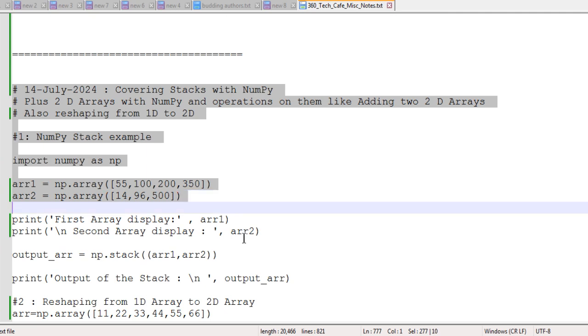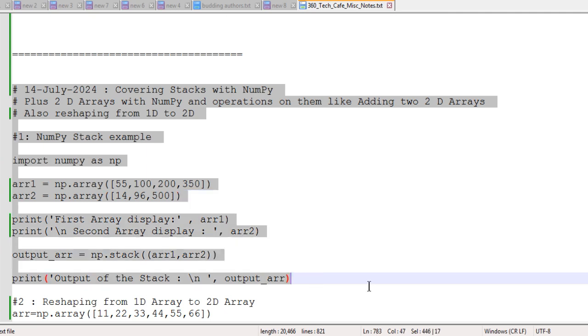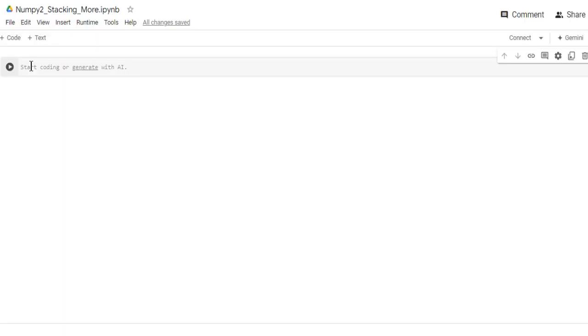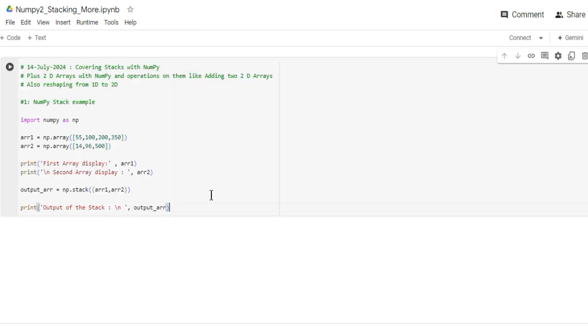Let's start with a stacking example. So, let me just copy. Okay, so here we go. We have got 2D arrays. In the previous one, we covered the 1D arrays and various operations on them. So here we have got 2D arrays and we would focus on them. First of all, we have the NumPy stack example where we import the NumPy package. So the statement goes as import numpy as np.